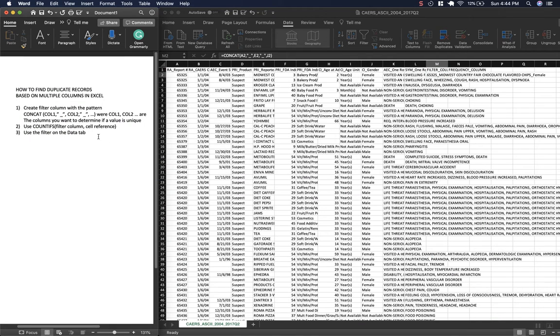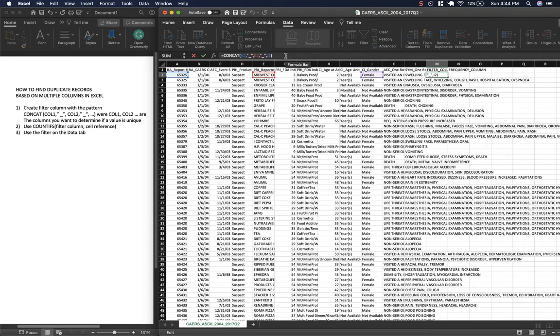We're going to follow this series of steps. So the first step is you want to create a filter column. I've done this here. You want to start with the CONCAT function, and you want to enter a pattern where you enter your column with relative reference and then an underscore followed by, again, your column that you're interested in. So we've chosen the report number, the product, and the gender to categorize a unique value. Once that's entered, just drag down that formula to the bottom of the datasheet.